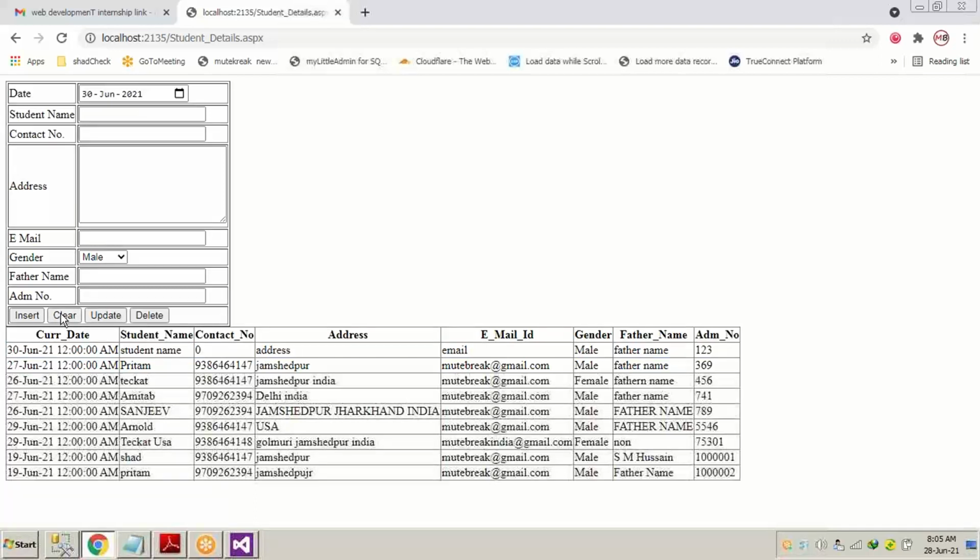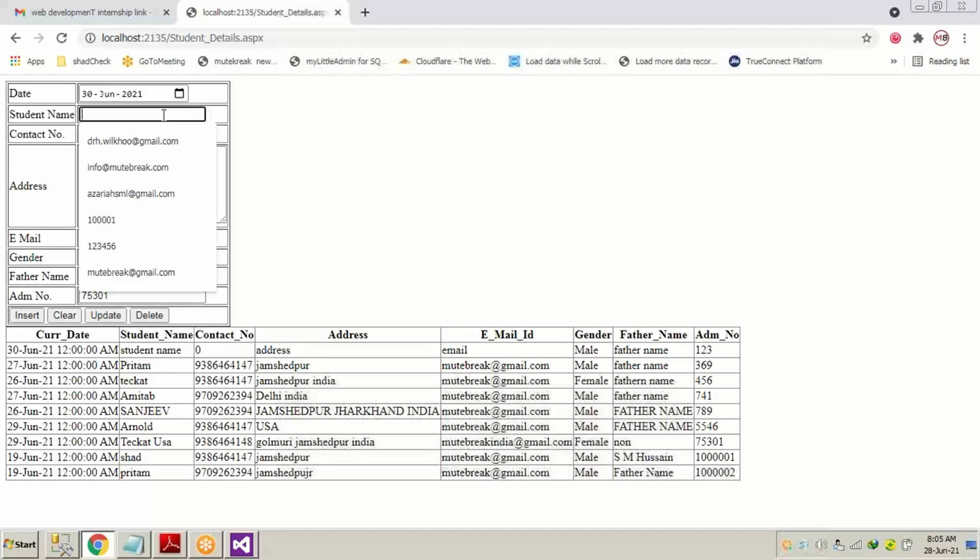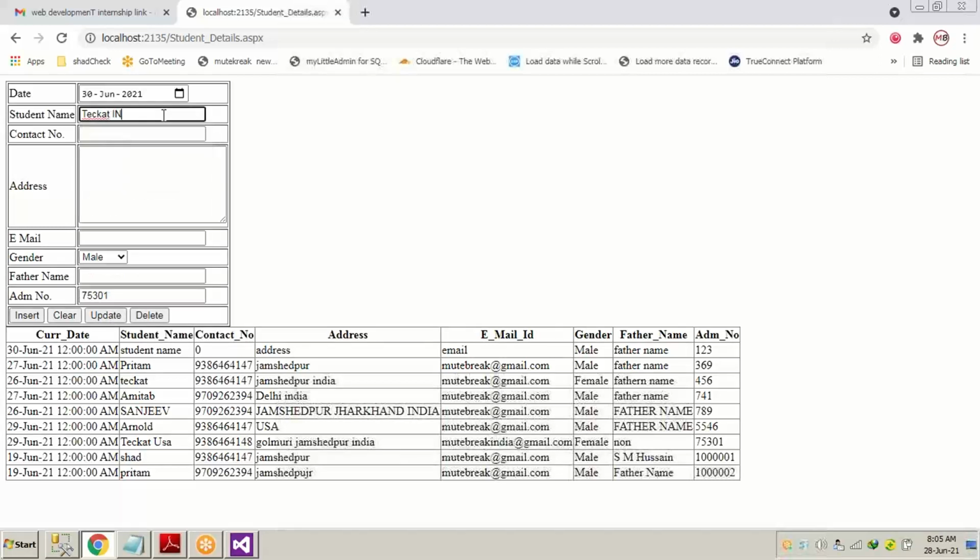What we will do is clear the screen, and we will be doing something on this record, TechCat USA. The admission number is 75301. We will write 75301. Instead of TechCat USA, we will be writing TechCat India.